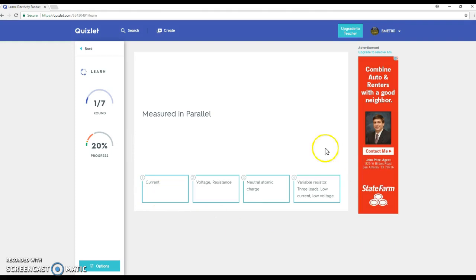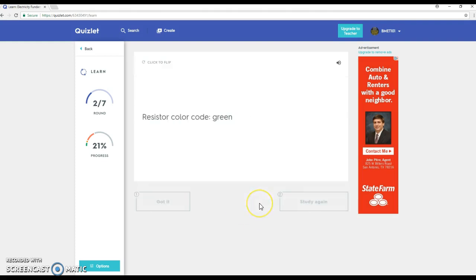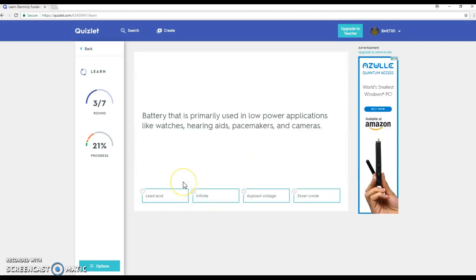Now this is one of the multiple choice questions that are in Learn. So measured in parallel. Which ones are measured in parallel? Let's see. Voltage and resistance. Correct. Yay. Let's try the next one. Resistor color code green. So that one's 5. Yes, I got it. Battery that is primarily used in low power applications like watches, hearing aids, pacemakers, and cameras.